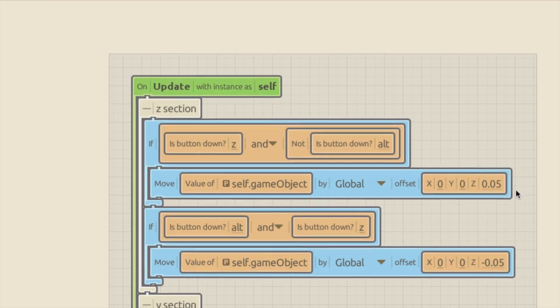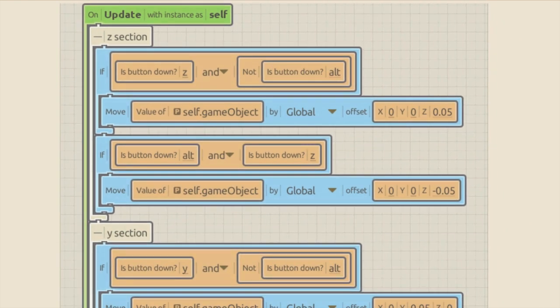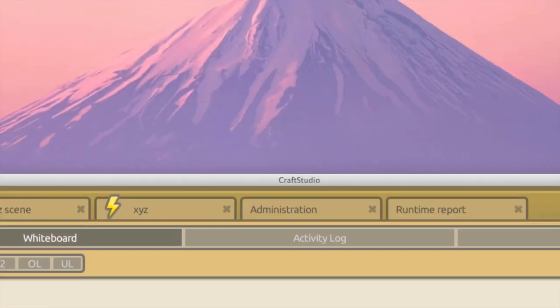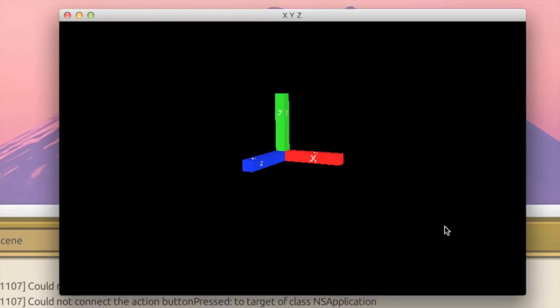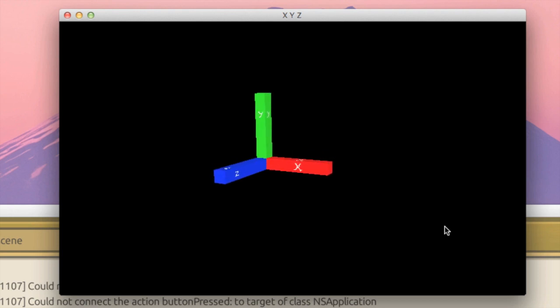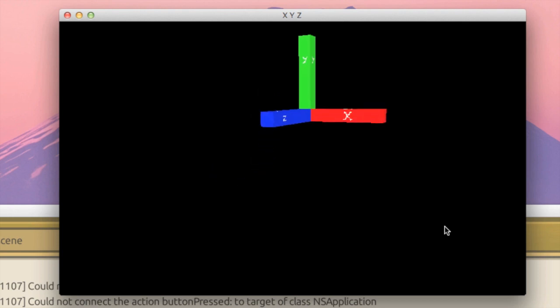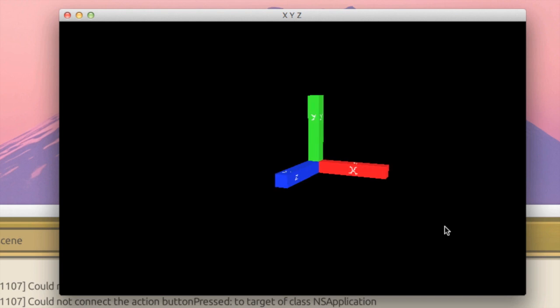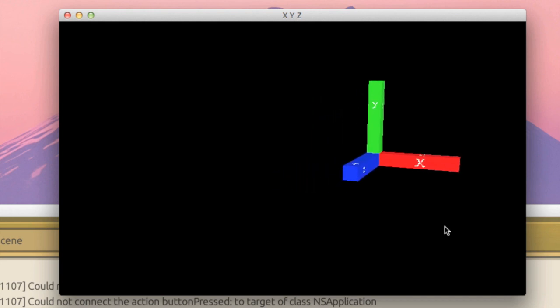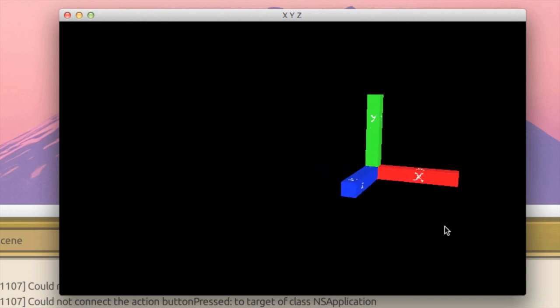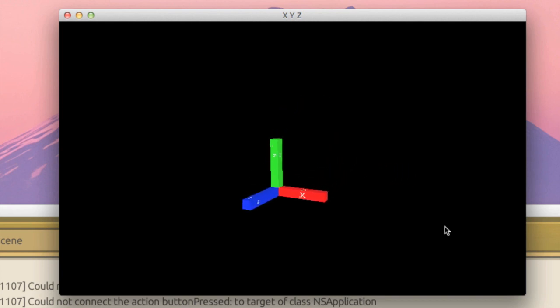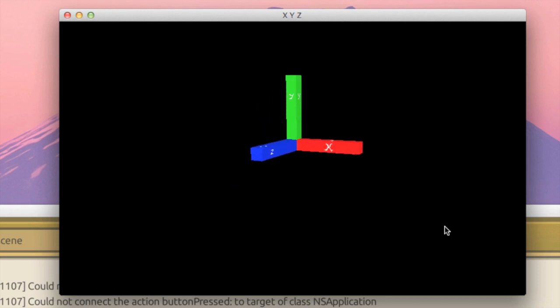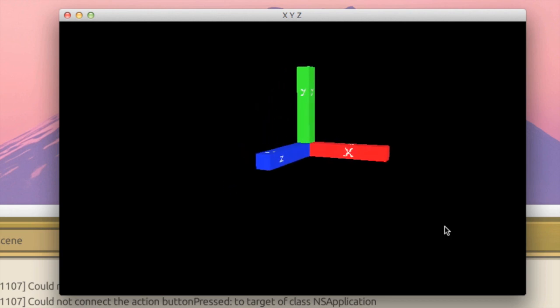So when you've figured out all this, we can run our project and have a look at what it looks like. Here I am, pressing Z and X and Y, and I'm pressing the Alt key, and we can move ourselves around 3D space. And then you can press them both at the same time, and you can make it move in diagonals and all sorts.